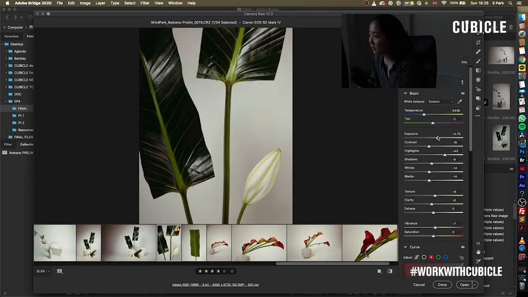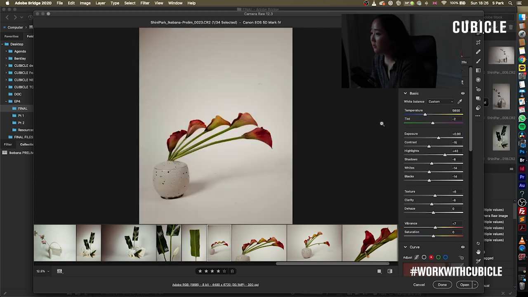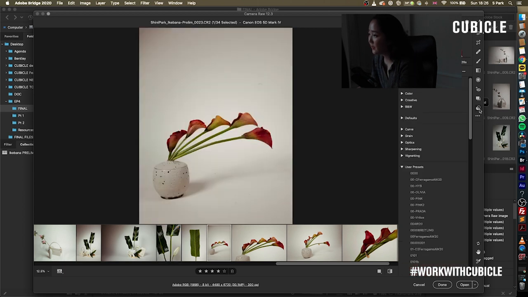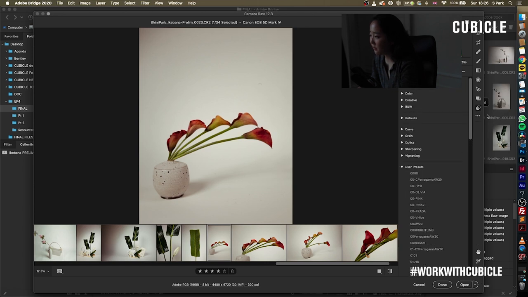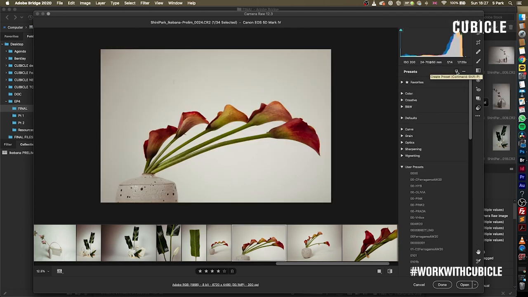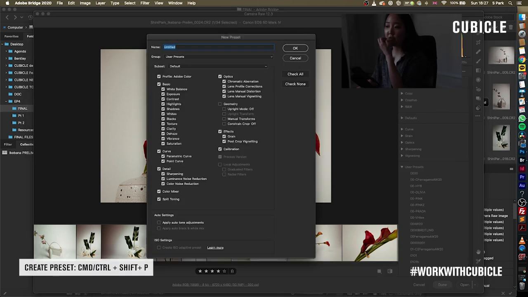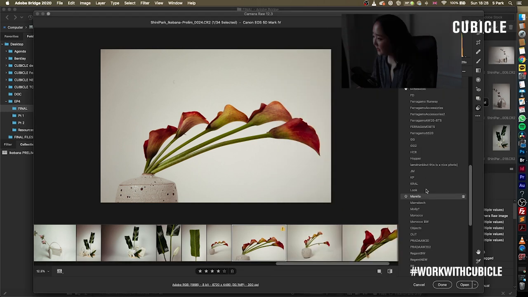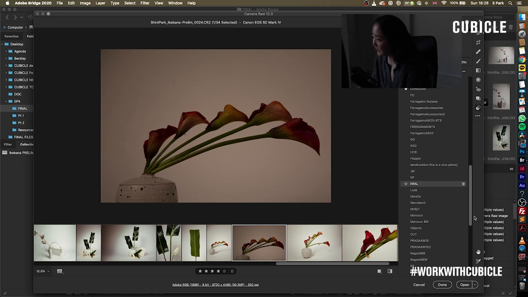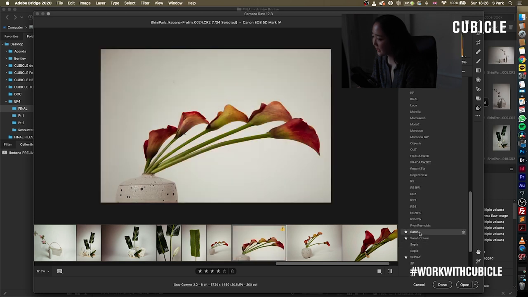Once you're happy with the general color grading that you've given your images, you can make your own preset by going into the preset area here. As you can see, I have a crap ton of presets that I made over the past few years. Clicking on Create Preset or Command-Shift-P, you can create your own. And I'm going to call it Ryan Reynolds because I can. And you'll see that this is something that I made, let's say, in 2018, the Sarah color.